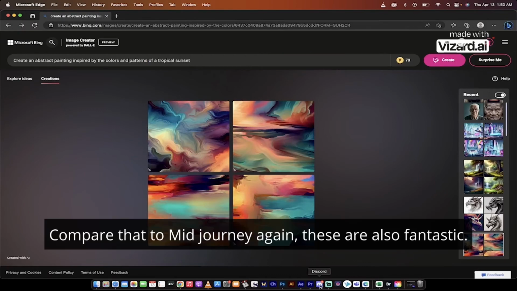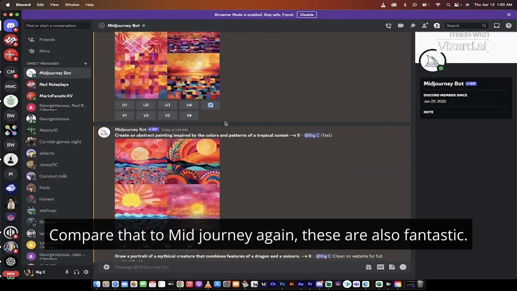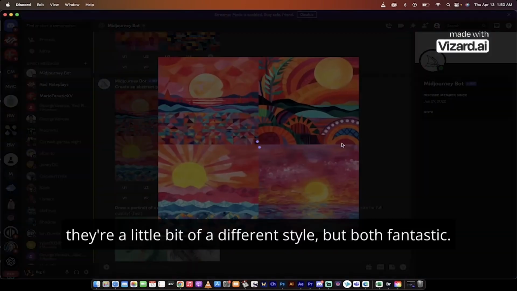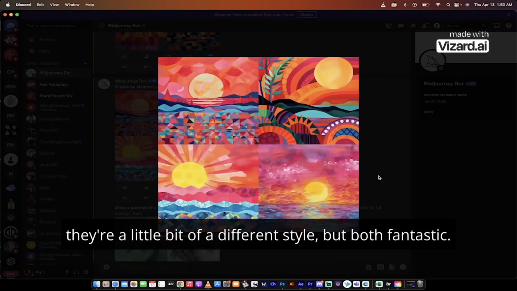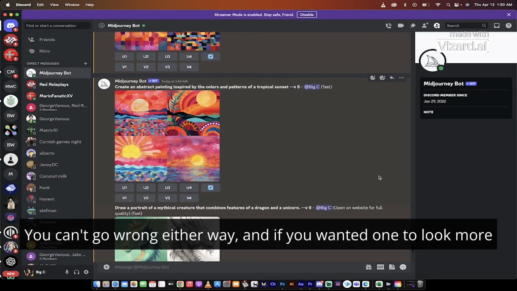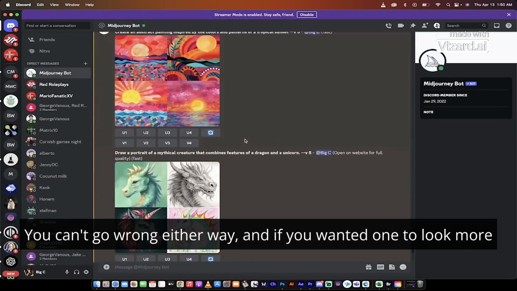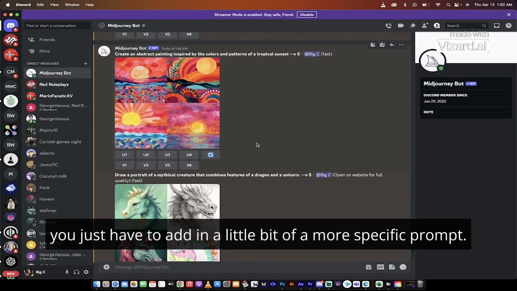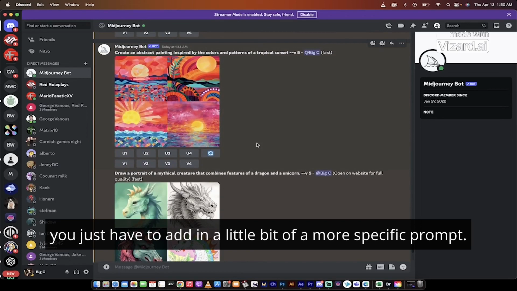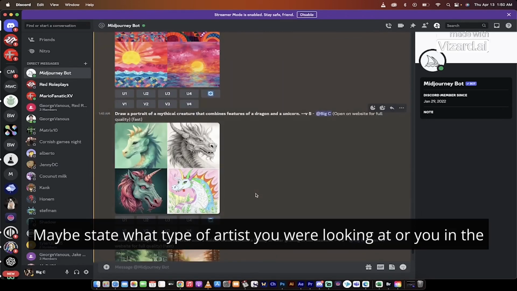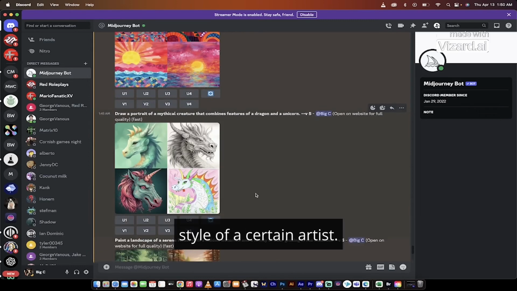Compare that to Midjourney. Again, these are also fantastic. Don't get me wrong, they're a little bit of a different style, but both fantastic. You can't go wrong either way. And if you wanted one to look more like the other, you just have to add in a little bit of a more specific prompt. Maybe state what type of artist you were looking at, or in the style of a certain artist.